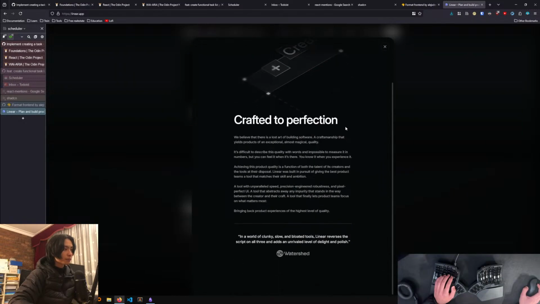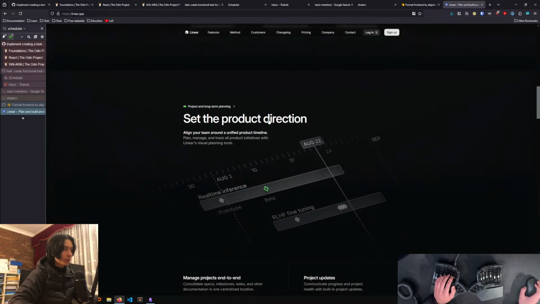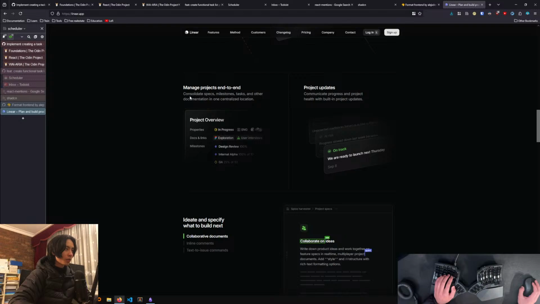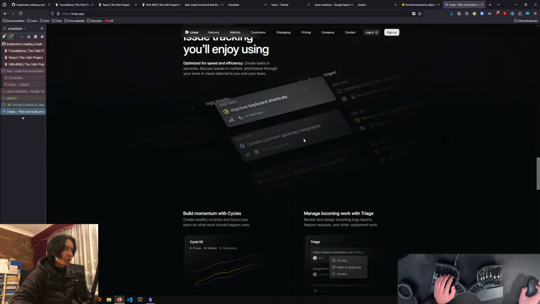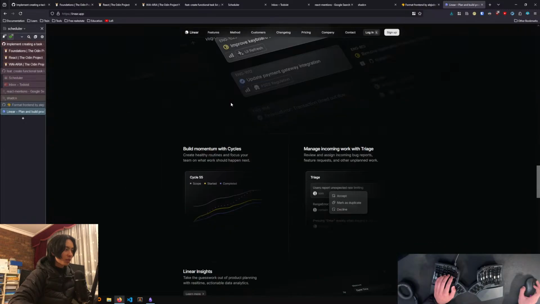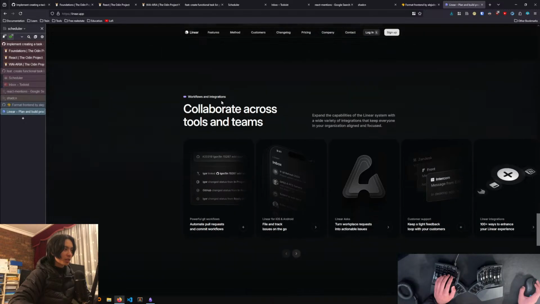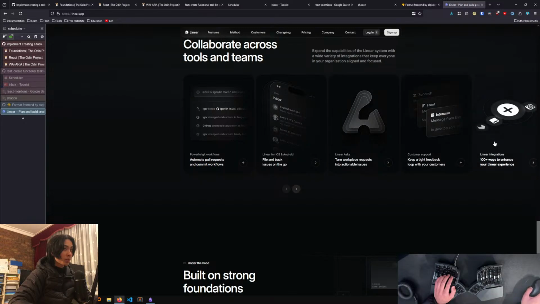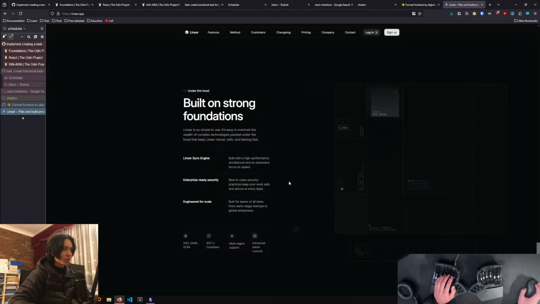Crafted to perfection. Prototype beta, something, sure. Issue tracking you'll enjoy using. Cycles, Linear insights, iOS and Android app, an API, built on strong foundations.